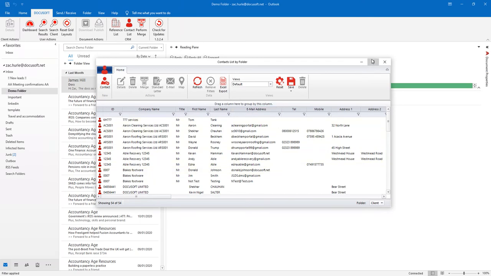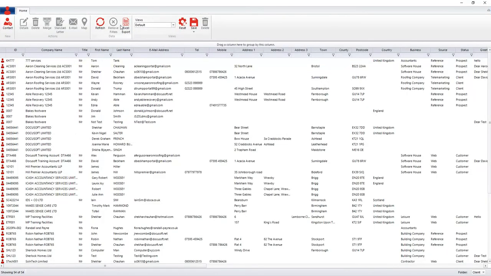And again, all the filters work the same. I can create views from within here, and it's pretty much the same sort of information. So I've got the add contact. It will only let me add a contact if I've highlighted one already, because it's going to use the company name against it. So if I, for instance, clicked on Able Recovery, and then I went to add a contact, it will add a contact for Able Recovery.